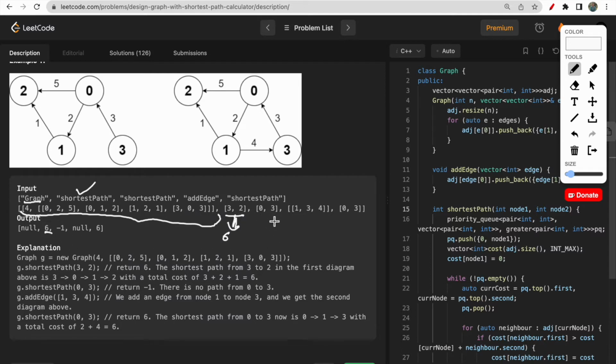Now another is 0 to 3. Is there any path from node 0 to node 3? No. So we return -1. Okay. Now here we are calling this addEdge function, where we are adding the edge from node 1 to node 3. See, node 1 to node 3 with a cost of 4. So this edge we have added, and then we are again making a call from node 0 to node 3.